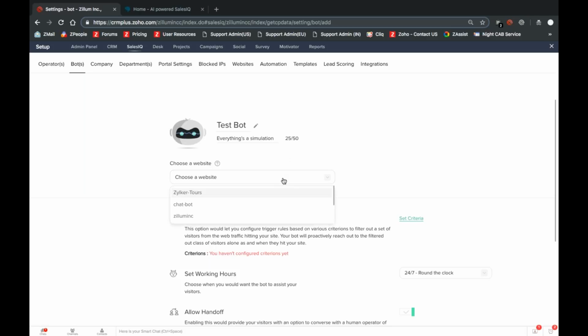Next, once this is done, you must actually link the bot to a website. This is crucial. And for most of you who have just one website, this is a no-brainer. You just link it to the only website that you have. But for those with many websites, such as this account of mine, you would need to decide which website this bot needs to be connected to. Now, you won't find an option that says all websites, for the simple reason that the questions and answers that you create here cannot be the same for all the websites.